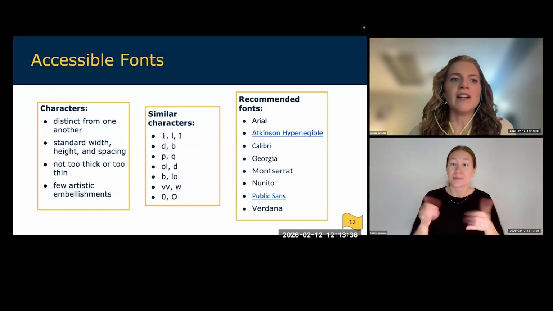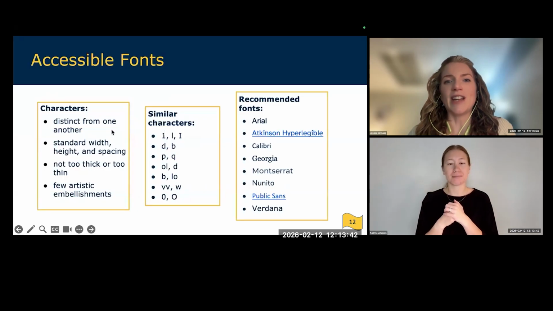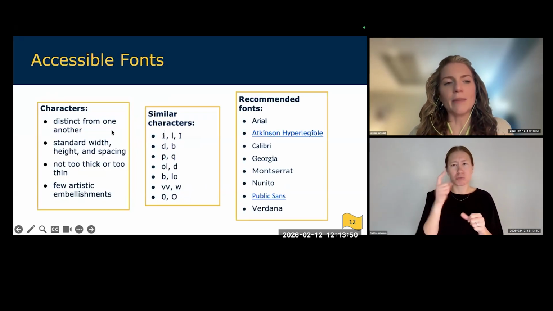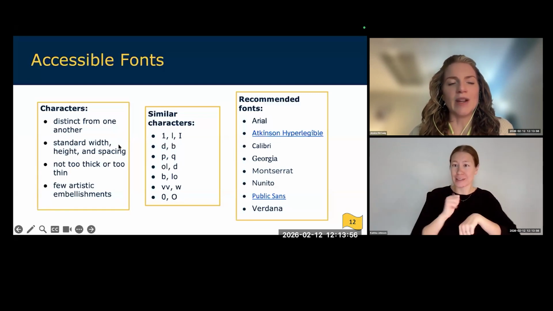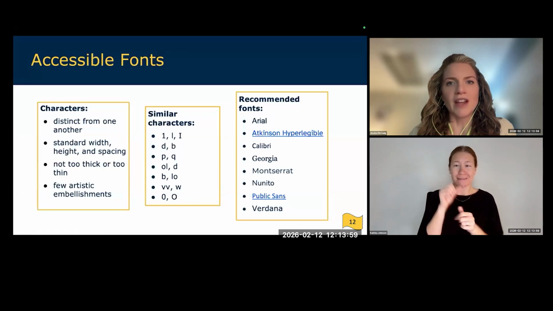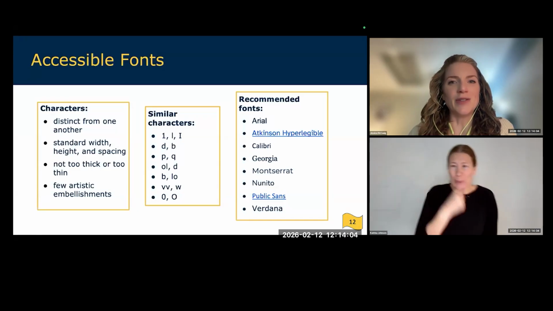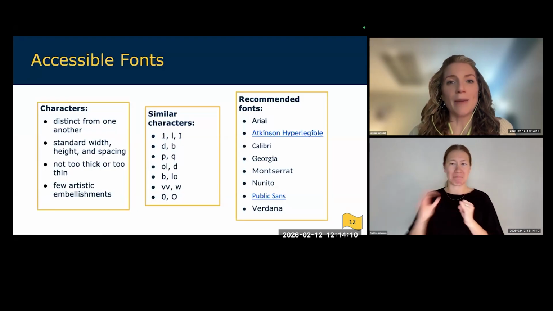In terms of accessible fonts, there are a couple of things that you want to look for when you're choosing your fonts. The first is checking out your characters in your fonts. So we want to make sure that characters are distinct from one another. That means they're differentiated enough in the way that they appear, that they have a standard width, height, and spacing between them, that they're not too thick or too thin. Both of these things can affect readability. And again, they're not too decorative, so they have few artistic embellishments. Characters that you can actually copy paste from the slide deck to check if there's enough differentiation between them are listed on this slide.